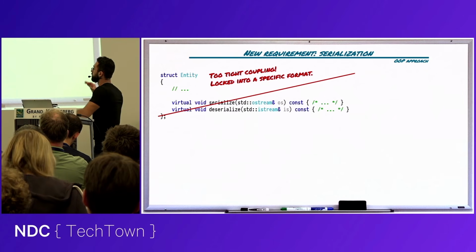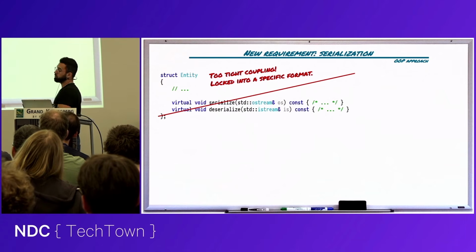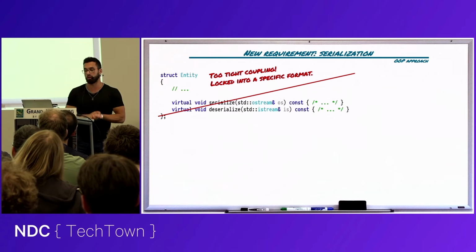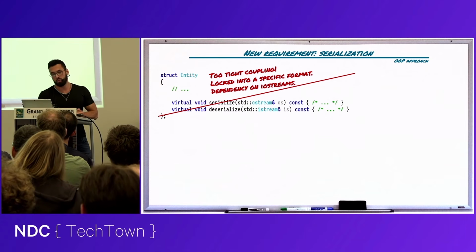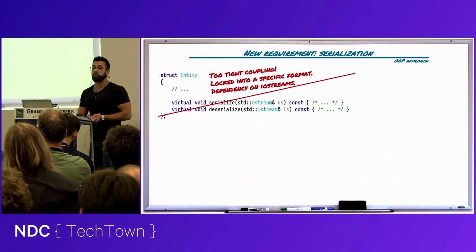You won't be able to decide, hey, I want to change this to JSON, XML. As soon as you define it, because it's going to be part of your hierarchy, it's something that you're locked in. I also deeply care about compilation time. I've done a few talks on that as well. And IOStream is a particularly, let's say, expensive header to include.